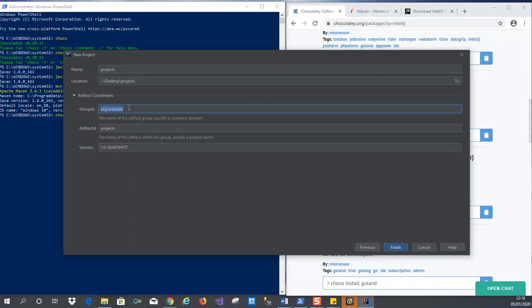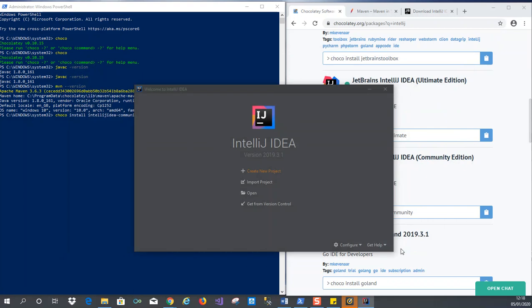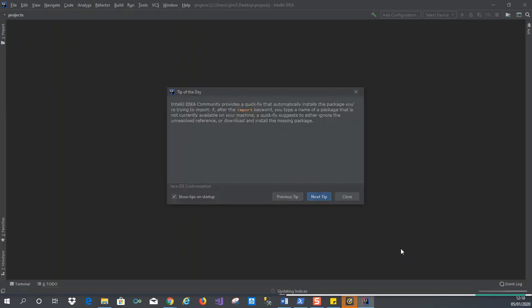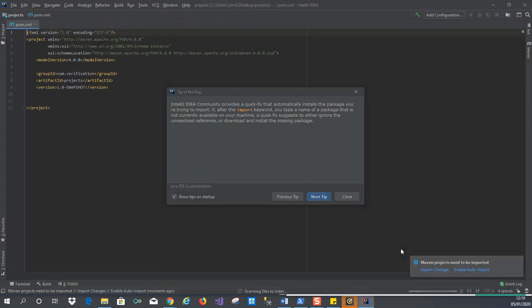So we're gonna say com dot. Let's assume that our website is verification.com. Then reverse order will be com.verification. So artifact ID, you leave it as it is. I think that's just it. And just click finish here. Now the project will be created for us.